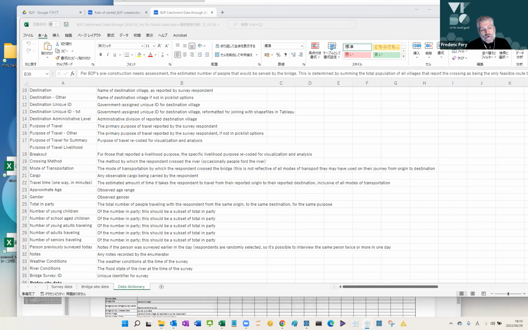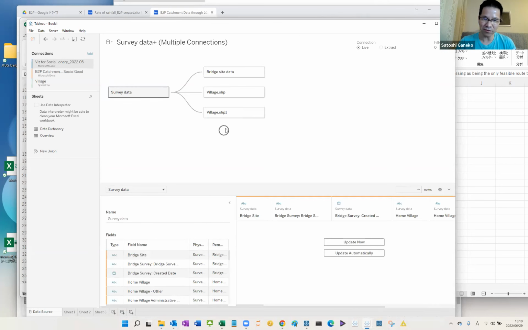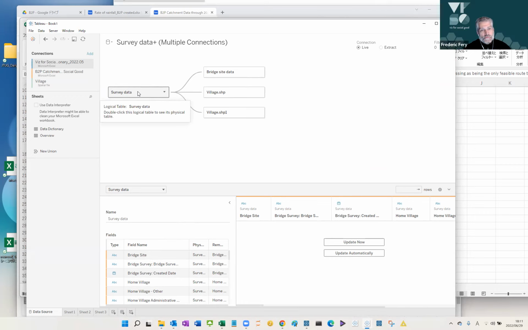So Satoshi, what will be your strategy? Are you going to try to visualize the data from the survey? Yes, cool. Next, I should explain how to join the data, how to make relationships. Here is the survey data, the main sheet of the Excel.